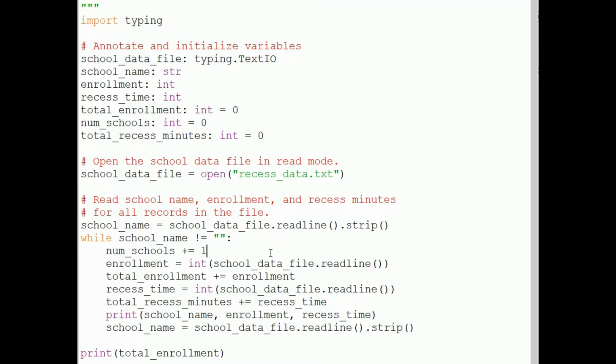For the print statements at the end, I'm going to give them labels so it's clearer what each number represents. So I'll add the label total enrollment to the existing print statement, and then I'll add 2 more, 1 for number of schools and 1 for total recess minutes.